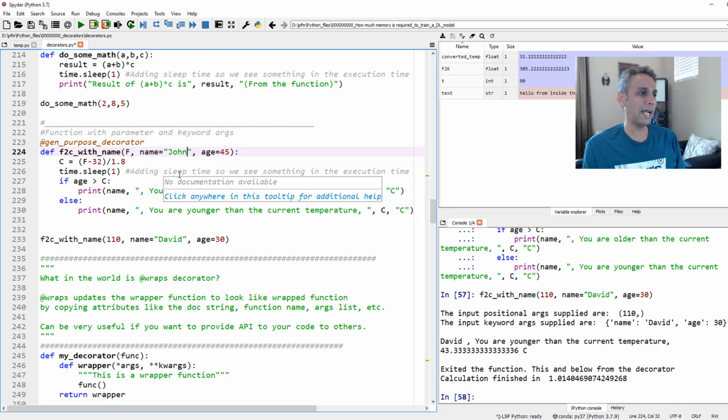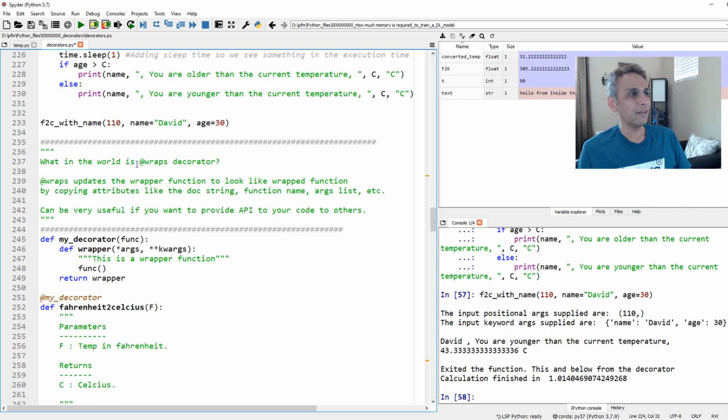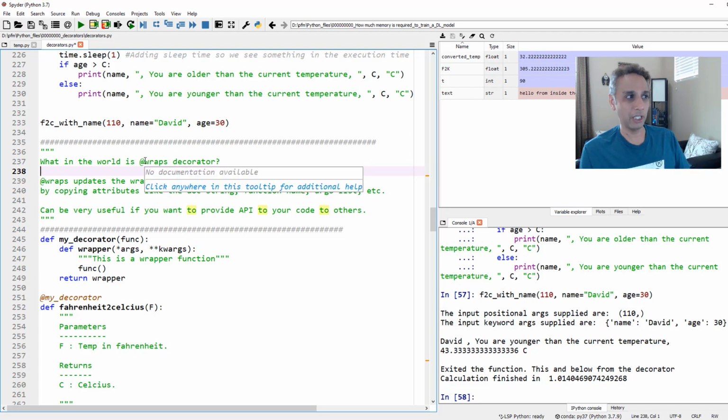Okay, so now one more topic. There is something called the @wraps decorator. This can be very useful when you're defining your classes, when you're defining your functions, especially if you would like to construct your functions and classes in such a way that you have very good documentation so others can read it, or if you're trying to create an API that others can easily look at, for example, by typing .help or something, then @wraps can be pretty useful. And it updates the wrapper function to look like the wrapped function.